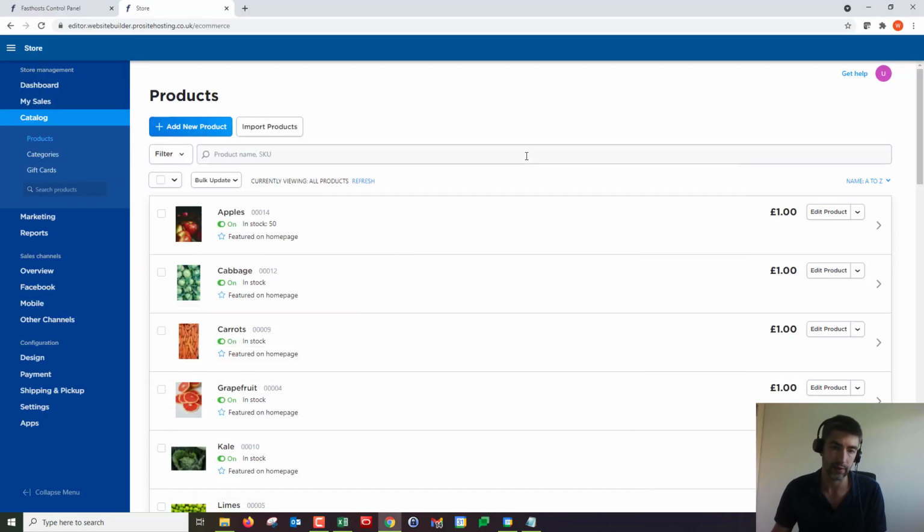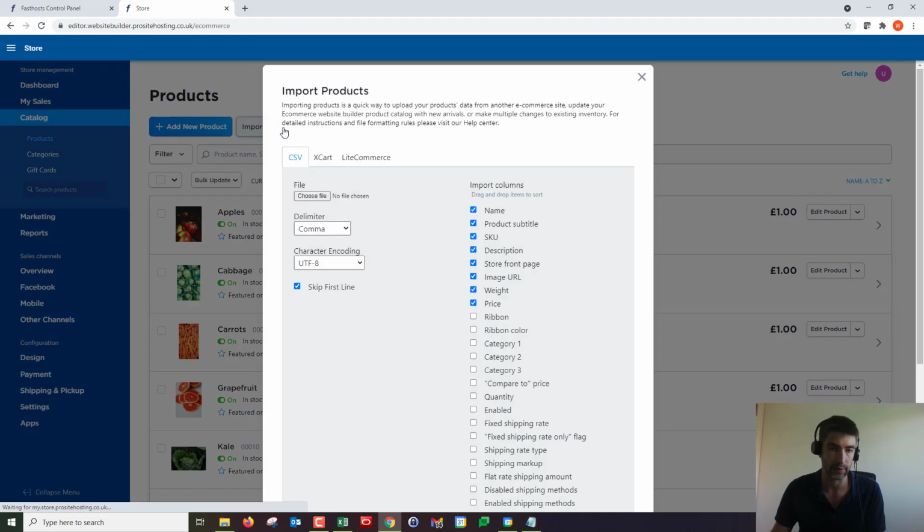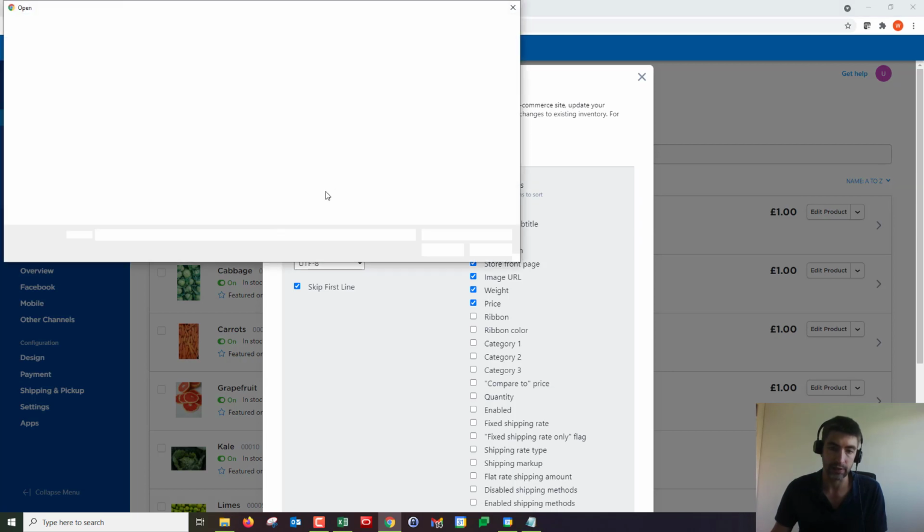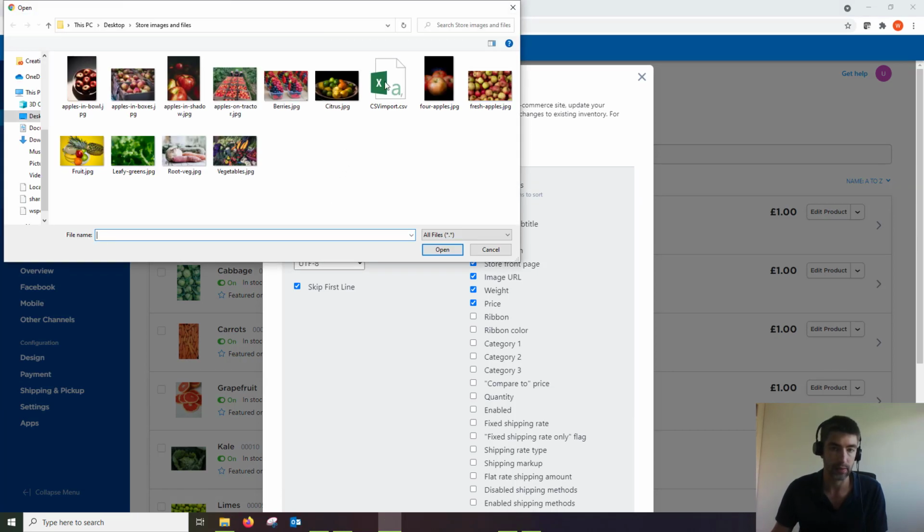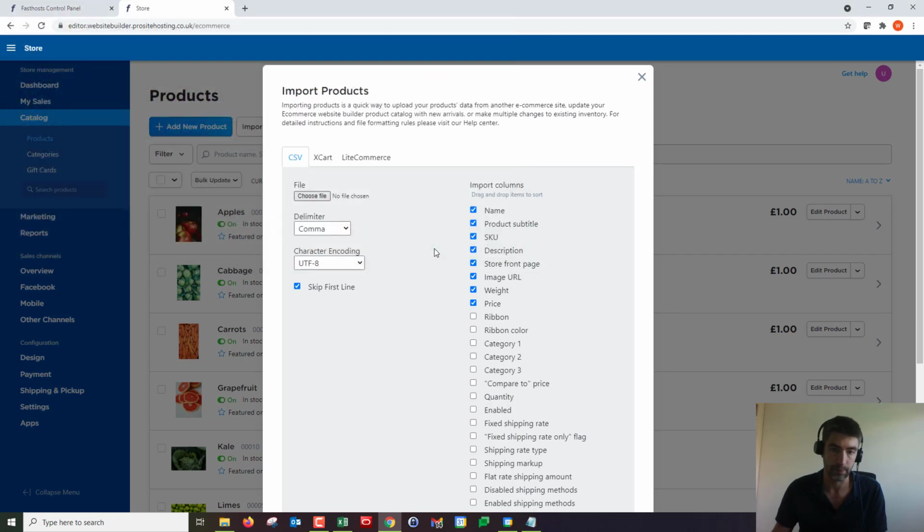Okay, so now we've had a look at that, let's have a look at actually importing it. I'm going to click on import products here, and the first thing we need to do is choose the file. So I'm going to choose the file I just showed you there, CSV import.